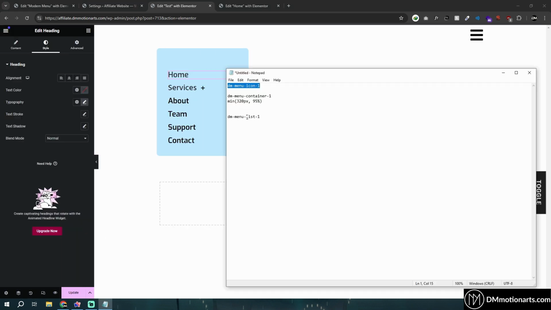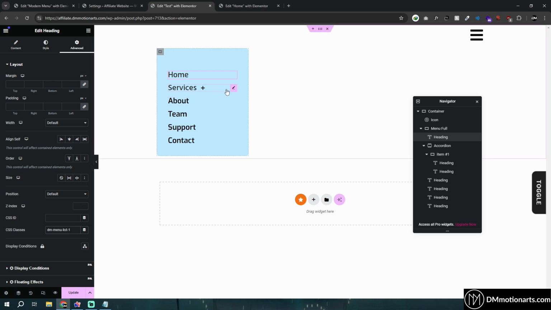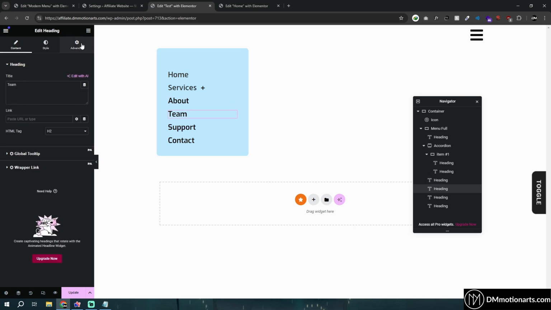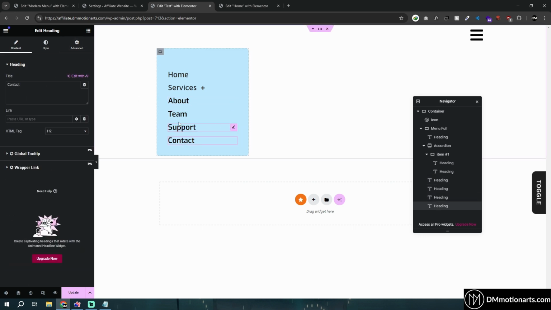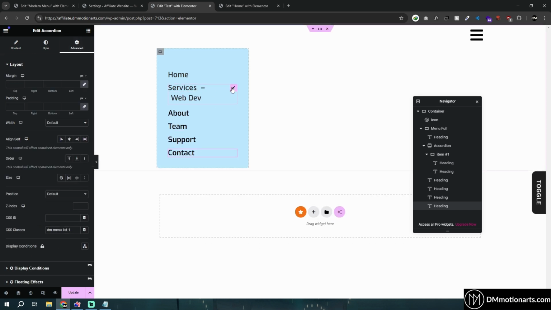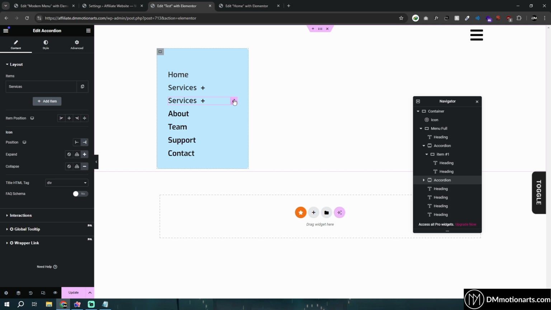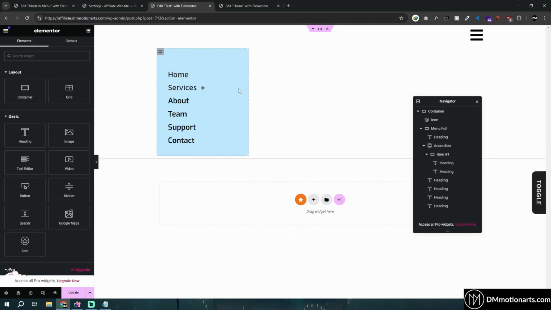Now all this text we need to give it the class DM menu list 1. So DM menu list 1, this accordion would be DM menu list 1, this one would be DM menu list 1, everything. Okay, and obviously if you want to add more sub menus like this, just make sure to duplicate it. Do not go in here and add more. We don't want that. We want them to be completely different so that we can style it better or animate it better.